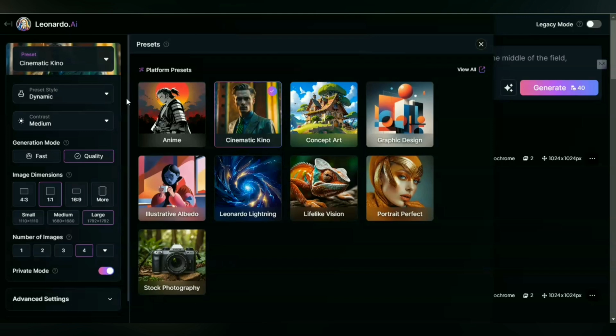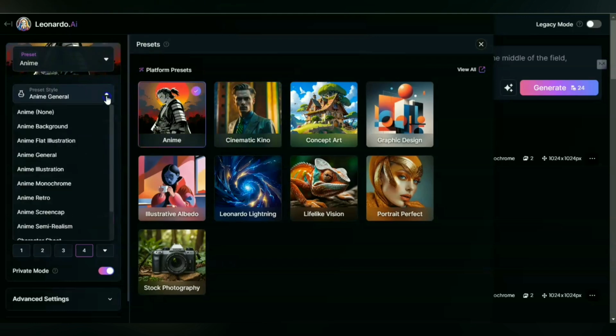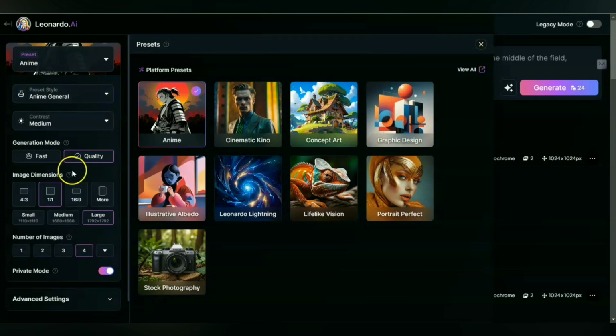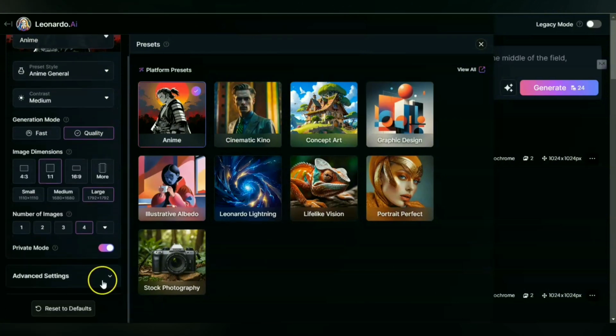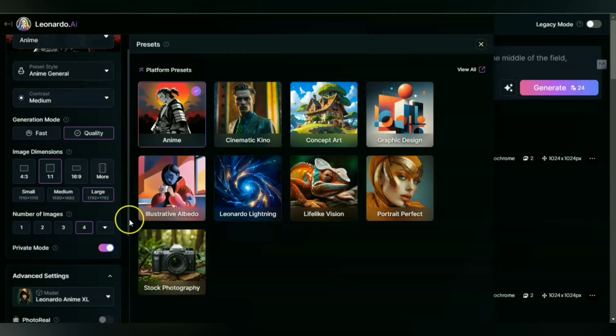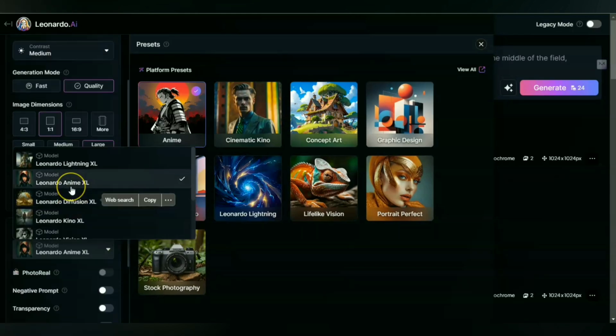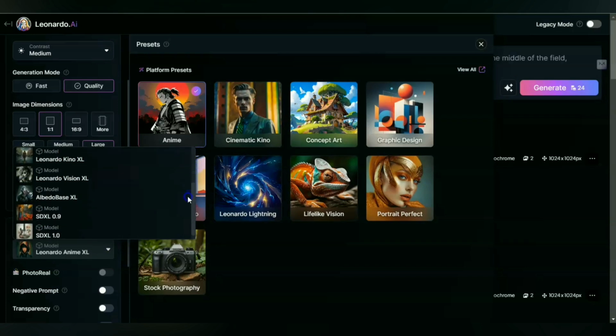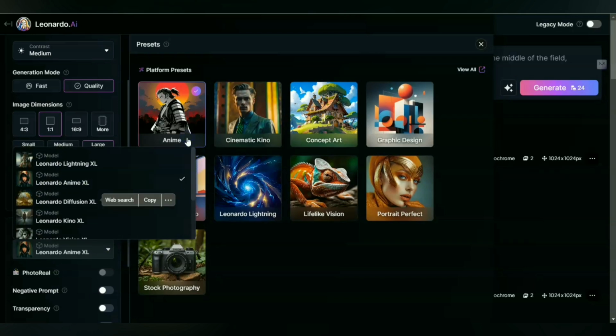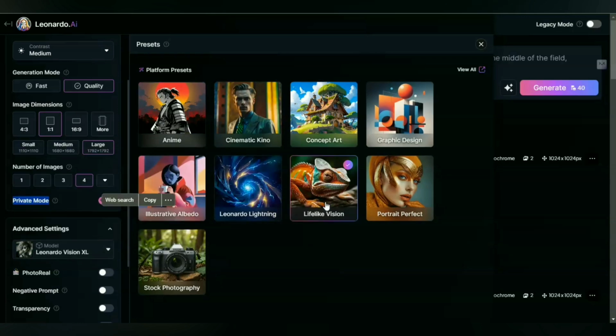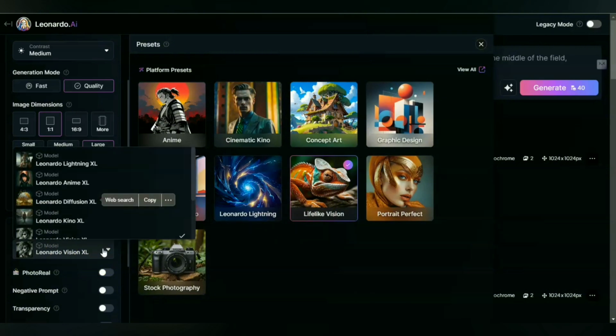Here's an example. Say I want to do anime. So now we have the preset style of anime background, flat, general, and all the others. When we go down into advanced settings, we see that we have Diffusion, Anime XL is the default for anime. And then we have Vision, Albedo, and all the others. However, if we wanted to choose, for example, Lifelike Vision, so we wanted to do something photorealistic, Leonardo Vision now becomes the default. Leonardo Vision is great for photorealism, and we'll discuss that in another lecture.